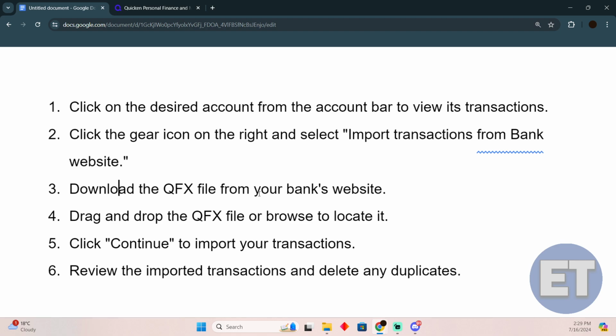You just have to go to your bank's website, go to statements, download the QFX file, and then simply drag and drop the QFX file or browse to locate it. Now you just have to click continue after putting the file into it. And there you go. You just have to review the imported transactions and delete any duplicates.